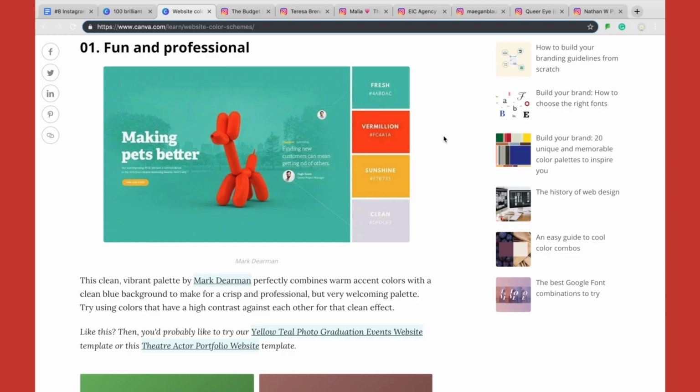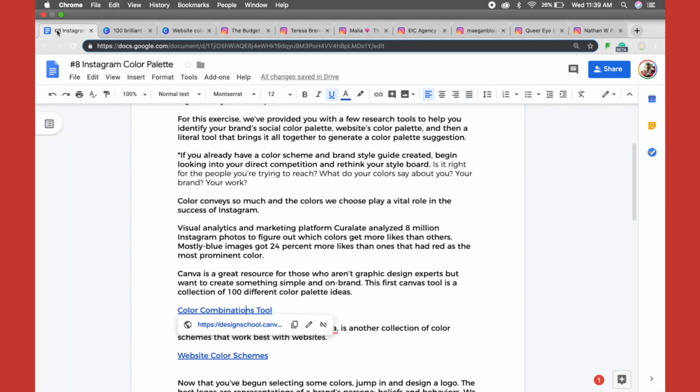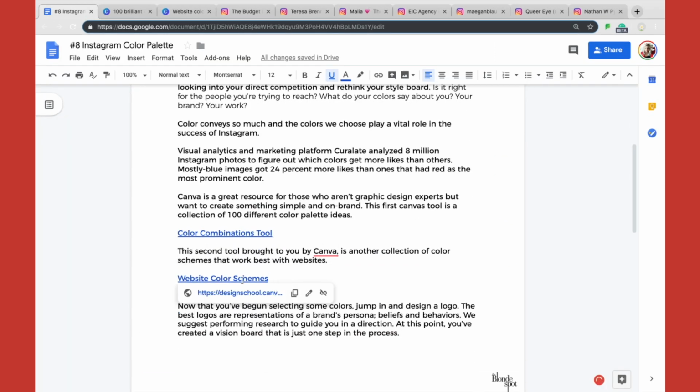So if you're going to be picking a color scheme for your Instagram account, it doesn't necessarily have to directly relate to your website, because on Instagram, it's just about a filter. On your website, it's literally going to be about those colors. So the other Canva tool that I'd like for you to click on is the website color schemes.